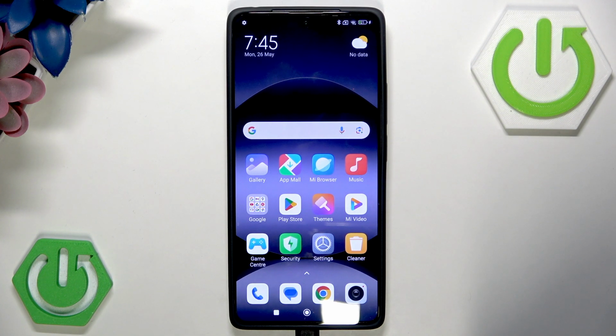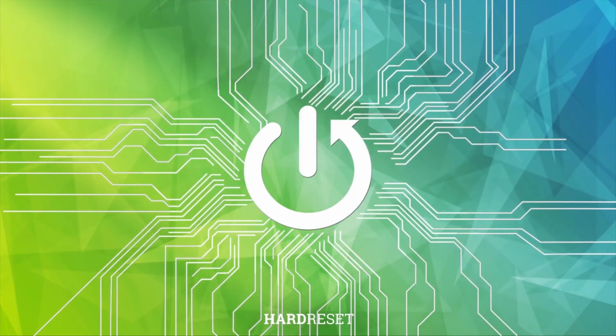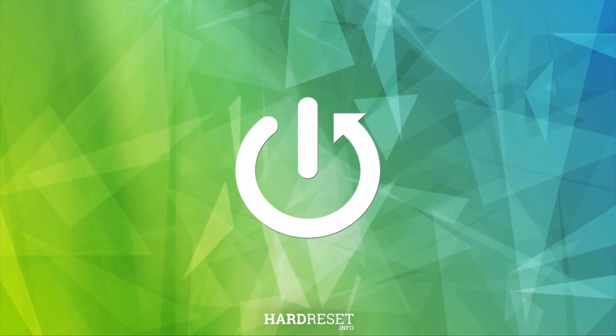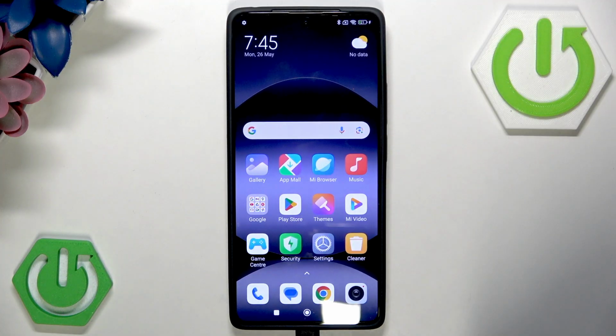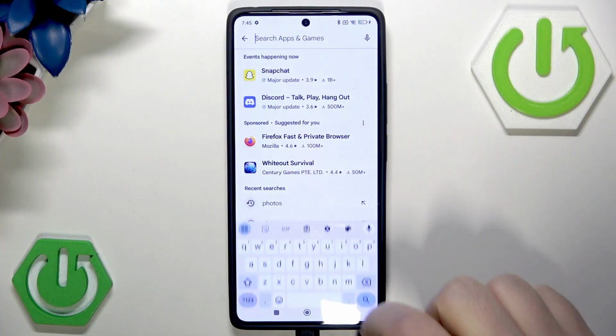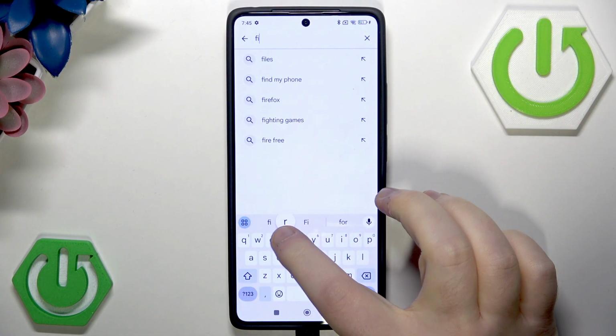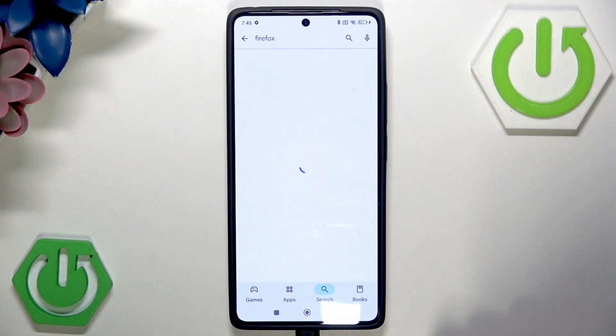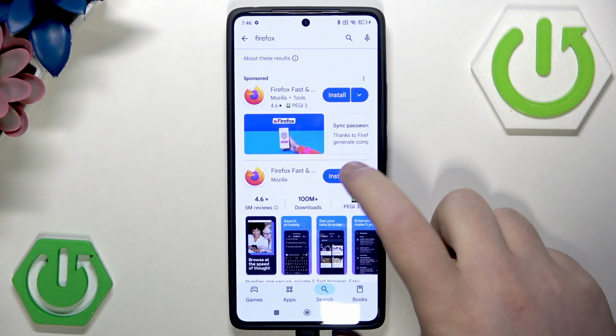Hello! In this video I will show you how to install Firefox browser on Redmi Note 14S. So you have to start by opening your Google Play Store, then click on search bar and type in Firefox. Now click search and click install.